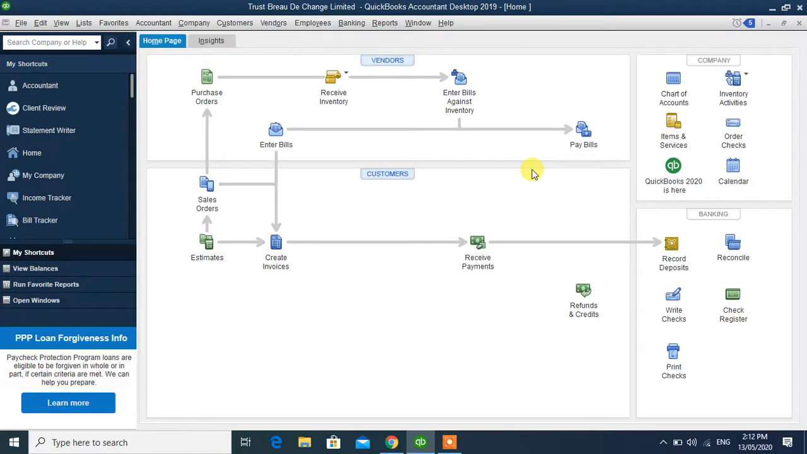As long as you know how to sell, receive money, record deposits, or make purchases, buy currencies into your account, you are good to go. So that's a pretty straightforward demonstration of how to use QuickBooks for a bureau de change business.